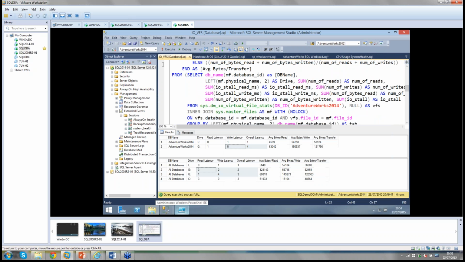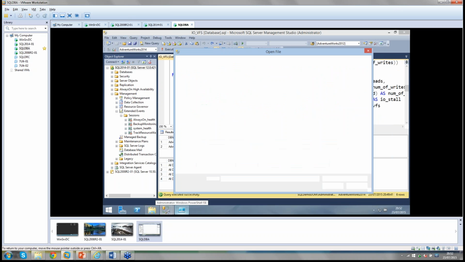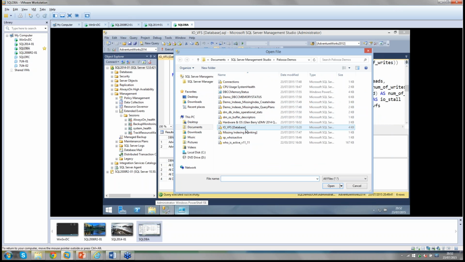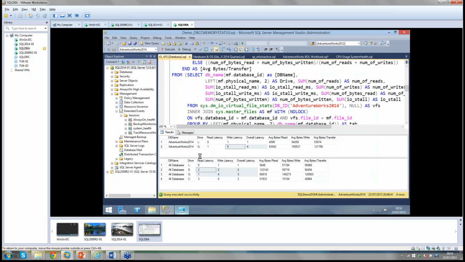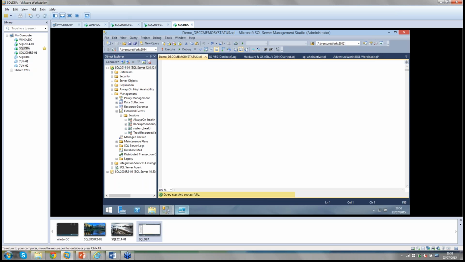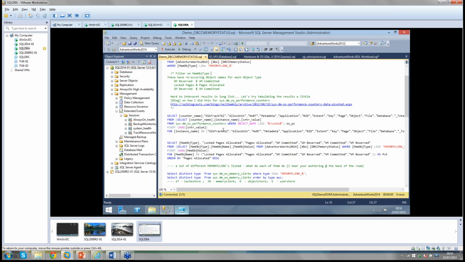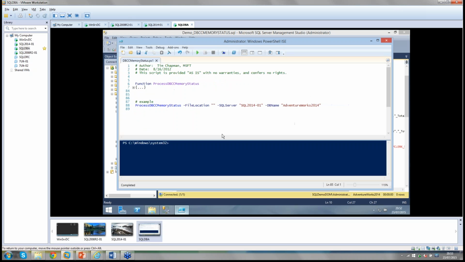Oops, let me go to the right folder. I think that was the only one I want. And actually, while we're here, I'm going to bring up the next one, which is the memory one. So what we have here is some queries around the memory. Now, some of you may have already previously used something called DBCC MEMORYSTATUS.